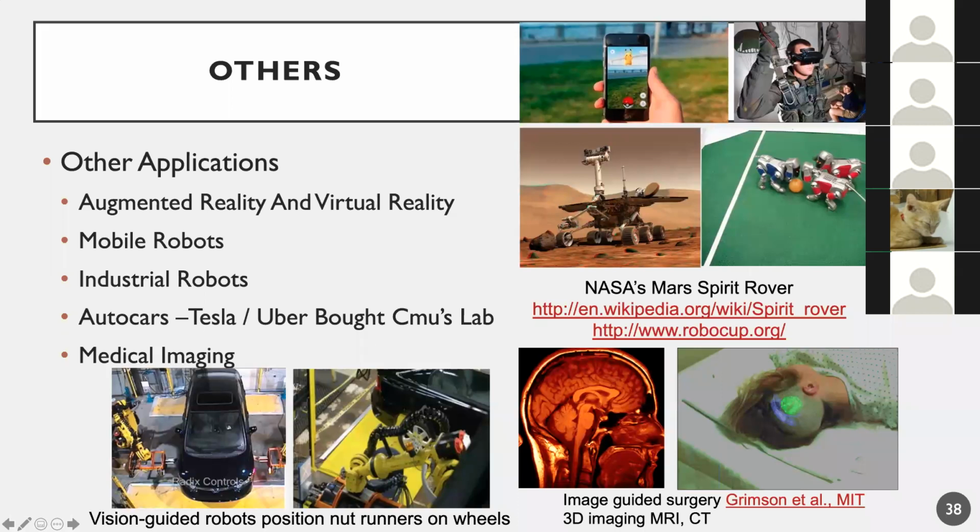There are a lot more applications, for example, AR and VR, mobile robots, industrial robots that help assemble all the components for the car. And auto-driving cars like Tesla or Uber definitely use computer vision and image processing, combined with other sensors as well. And medical imaging will help identify some damage or some problems in any part of the body, and we will talk about it later as well.